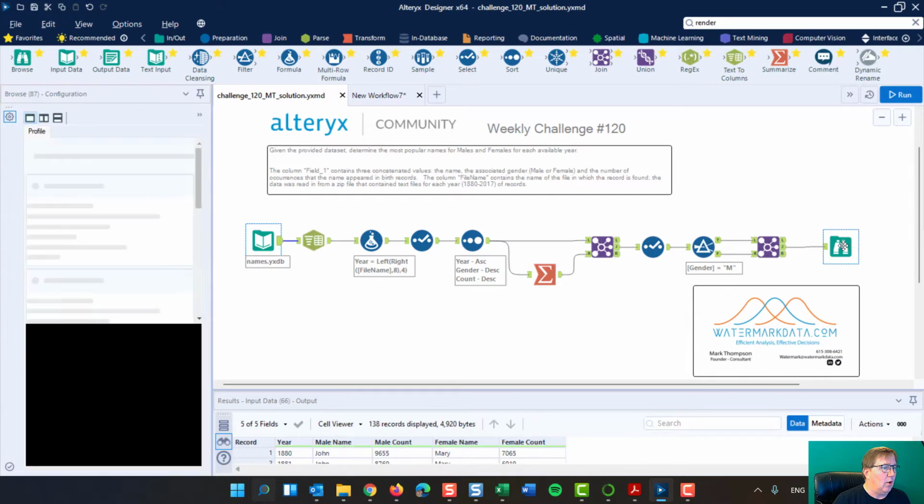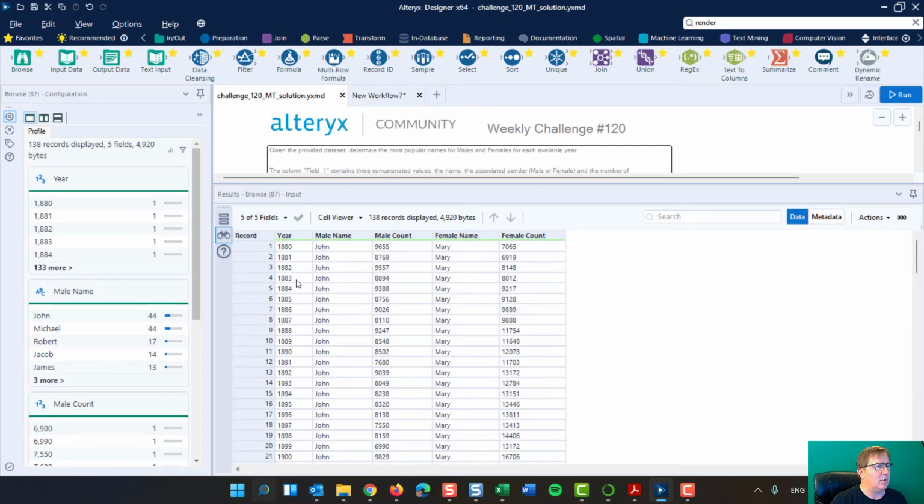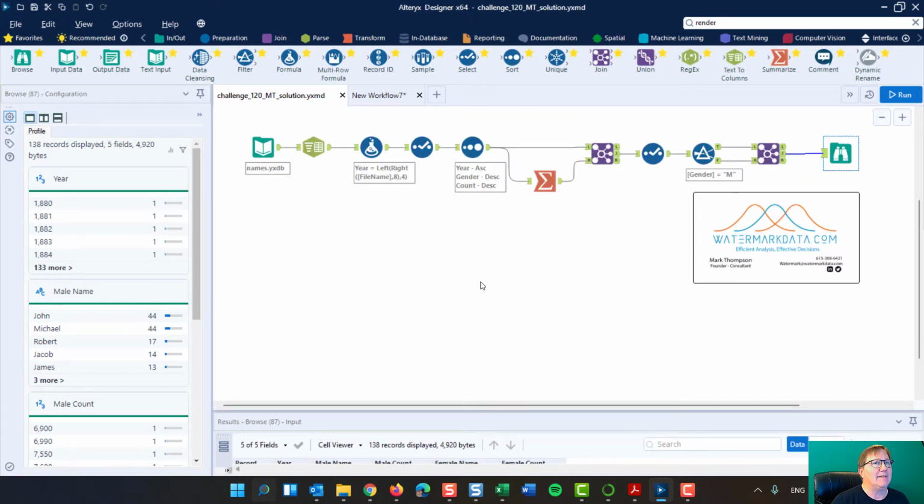And when we get done, we want it to look something like this, where we can see what the year is, going through 2017, and what the male name, what the count, what the female name, and what the count. Let's go ahead and get started.